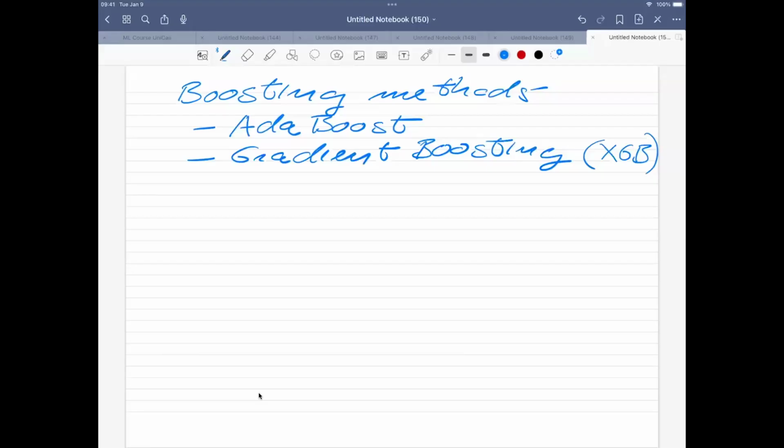So when you dive into these methods, there are two basic methods here. One is called AdaBoost, and the other one is called gradient boosting. Gradient boosting, if you go into different articles, you will often find referred to as XGB. X for extreme and GB for gradient boosting. But XGB is just a library which implements gradient boosting, and it implements it in a very efficient way.